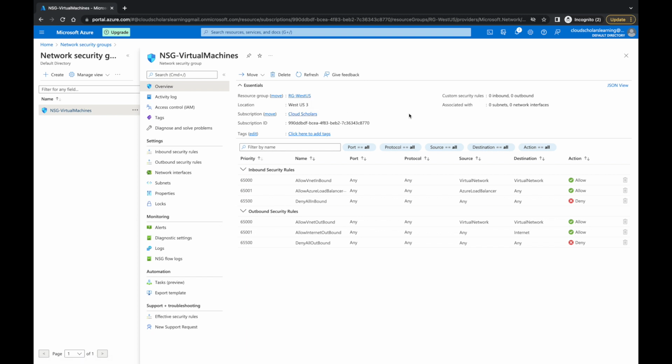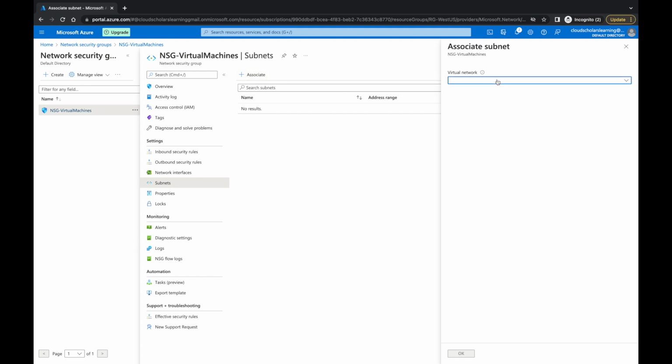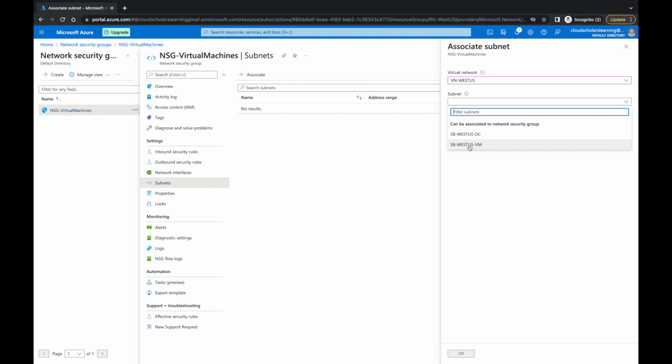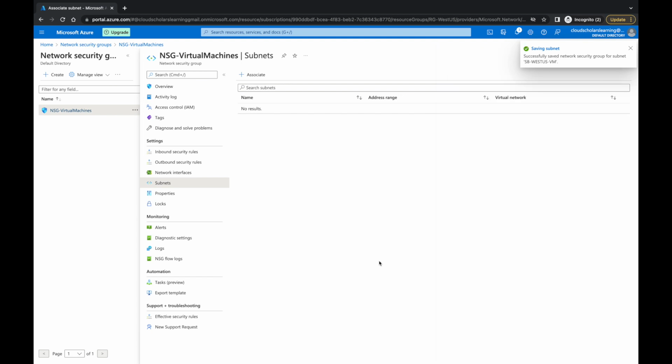So that is normal, but the job is not completed because this network security group is not associated with any subnet. So we can associate it here. I can say VN West US, and then it's going to ask me what subnet, and remember it's supposed to be for VMs. So here I'm going to choose the virtual machine subnet and then click OK. And once that's completed, this network security group is now associated with a subnet.